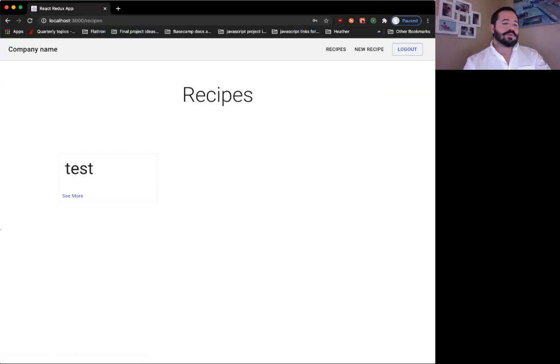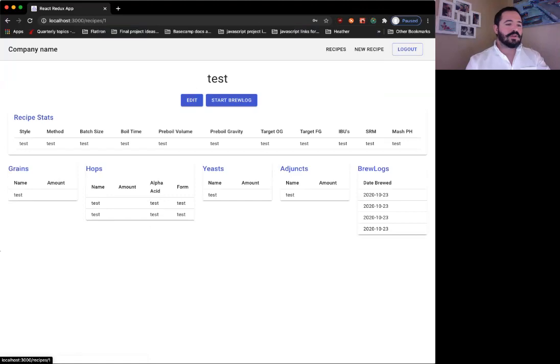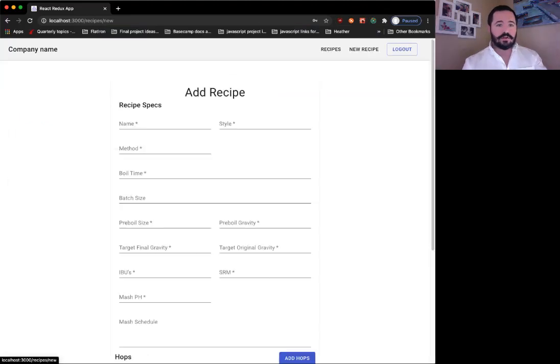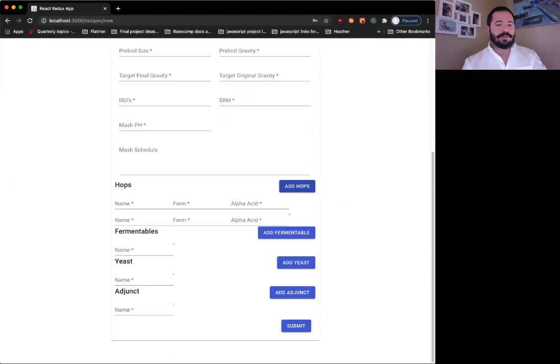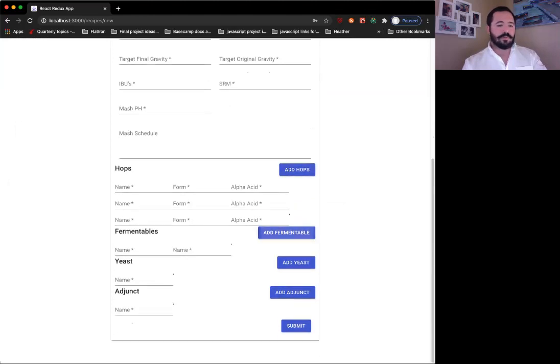From there, there's only one recipe that I have in here so far. I can populate some more. Click on see more, no reload, that's awesome. Shows all of the recipe stats that you created under a new recipe. If you were to go through that process and dynamically add, like, hops or fermentables, yeast, etc., that's all possible.